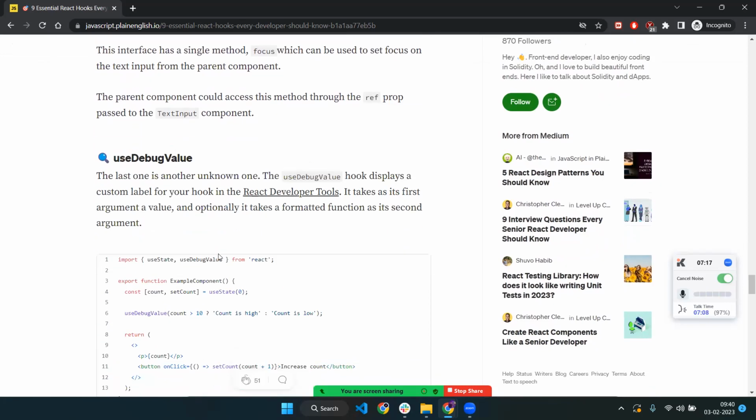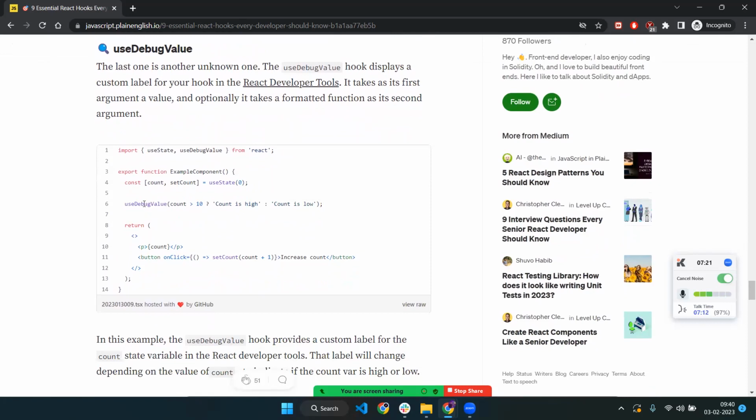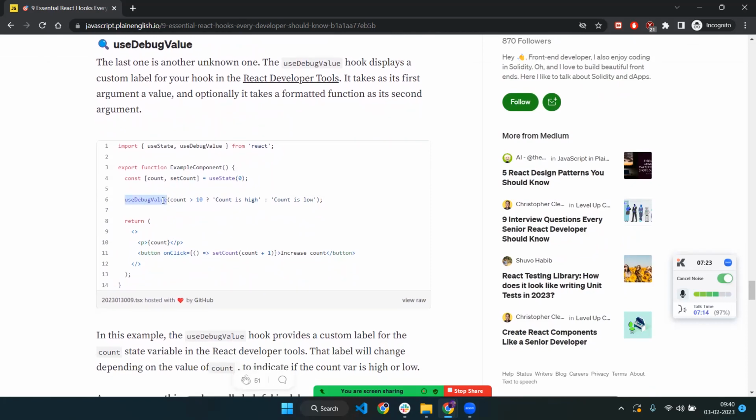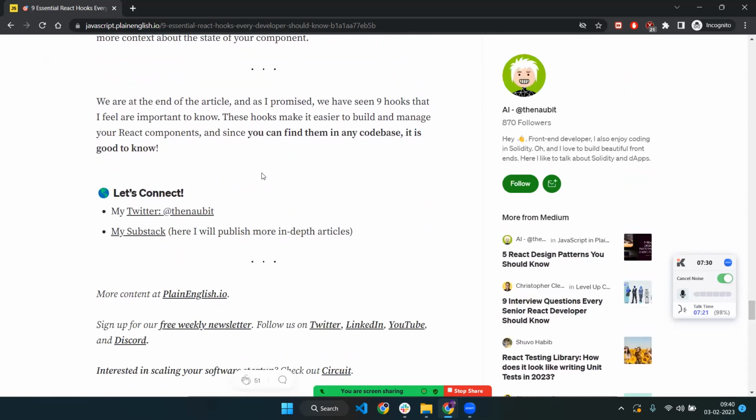And the last hook is called useDebugValue. useDebugValue helps us debug the state. For example, if count is greater than 0, it will return count is high, else count is low. That's all.